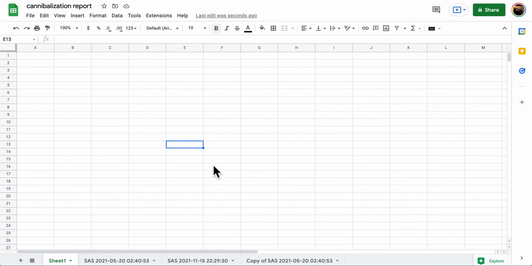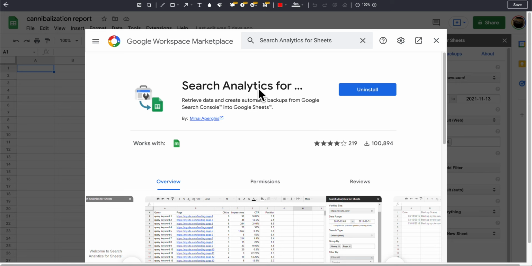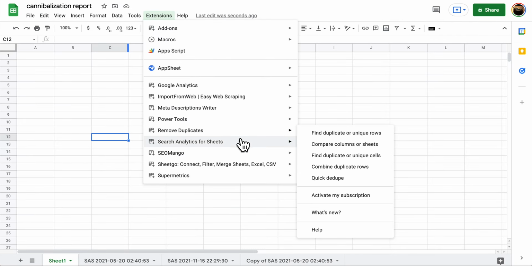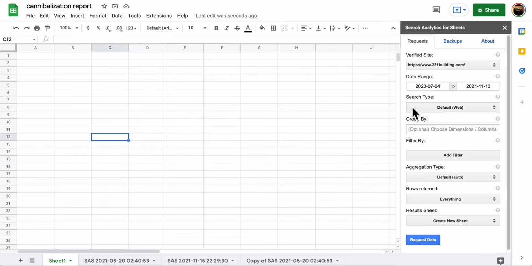So first, you're going to go to Google Sheets, go to Extensions, and download something called Search Analytics for Sheets. I've used this in my other video about how to do a keyword ranking report. So this is a great tool. Once you have this, go to Extensions, Search Analytics, open sidebar, pick the site you have, if you have multiple or just one, pick a date, and go to query and page and request data.